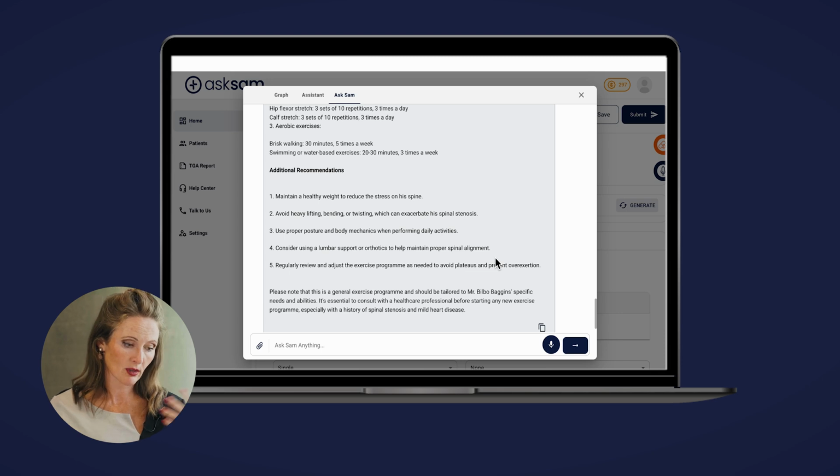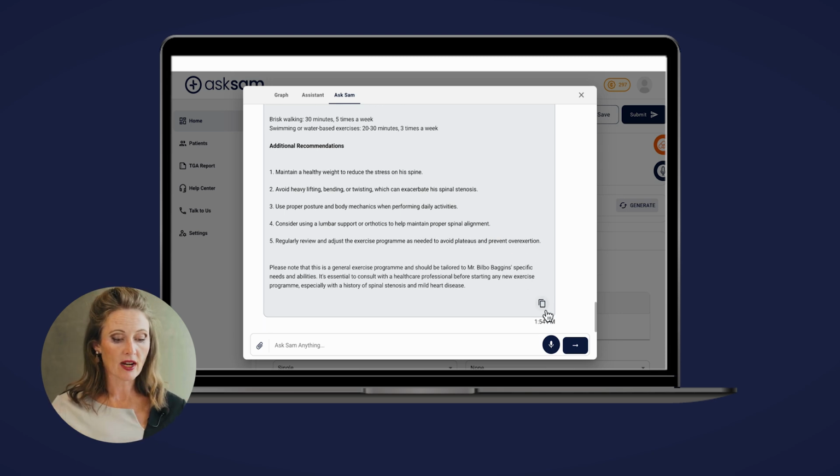So again, maintain healthy weight, avoid heavy lifting. Now again, you can just copy and paste this and you can print this straight out for your patient. So rather than you having to sit there and put together a treatment plan, Sam does it for you in a few seconds. Now, the other thing you can do with Sam, because Sam knows all the guidelines, all the RACGP guidelines, the psychiatry guidelines, the physician guidelines.